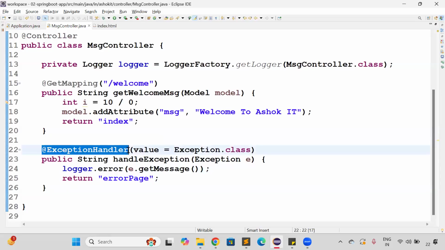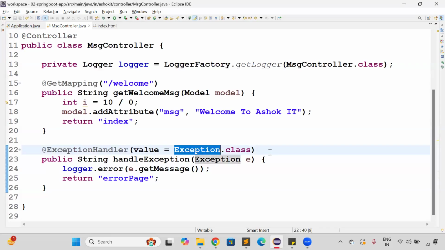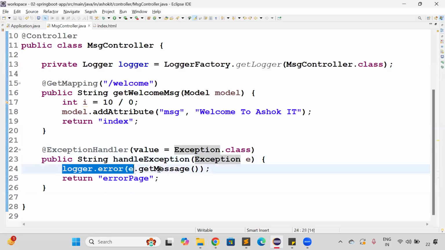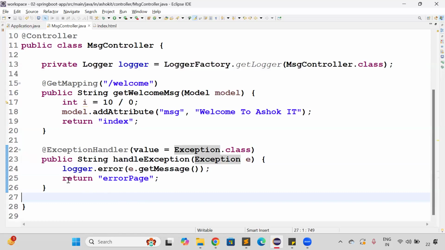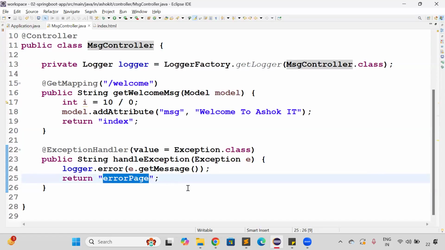@ExceptionHandler, value is equal to Exception.class. So I'm taking the exception object as a parameter, logger.error, e.getMessage, and return error page. Whenever an exception occurs in the message controller, I want to display the error page.